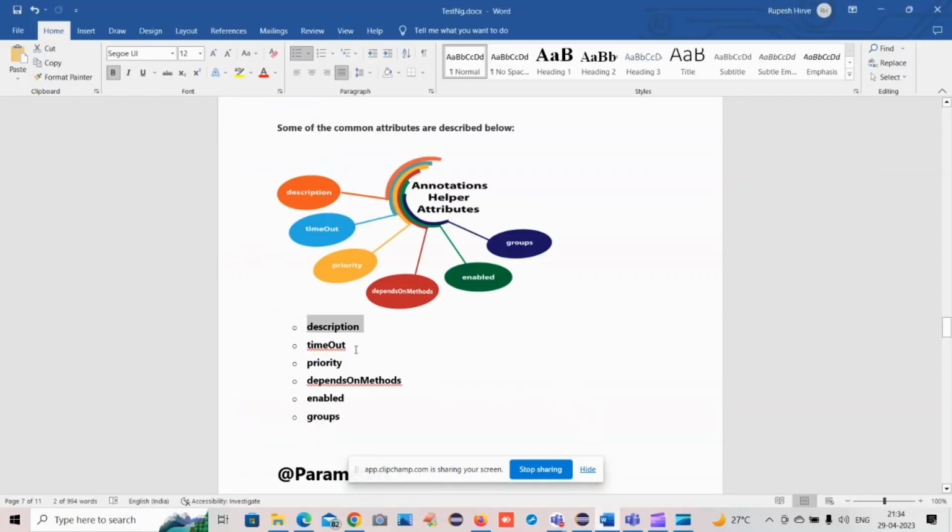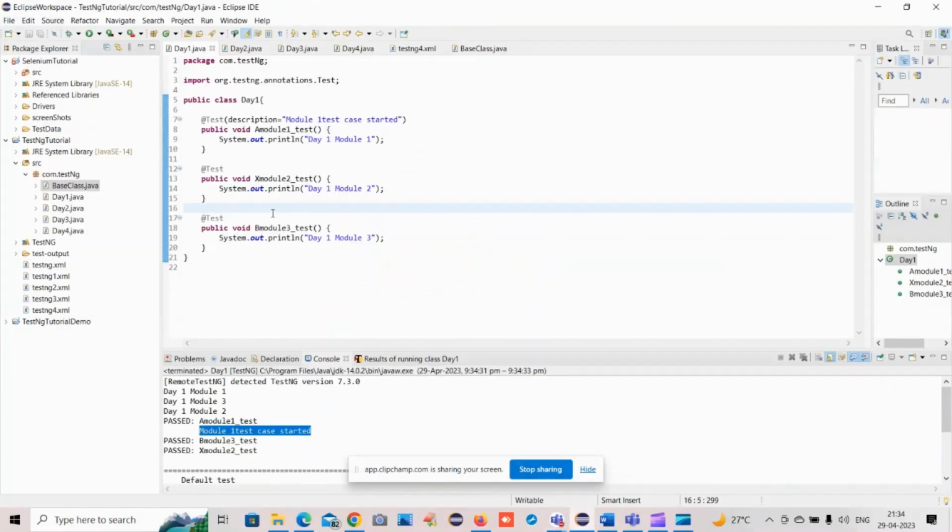Then we have to consider the timeout. The meaning of the timeout is that many times, suppose we have to wait for a particular element to be found, or our test case is failing suddenly, and we have to wait till our test case passes. In that case we can use the timeout attribute. The timeout attribute will wait till our test case passes.